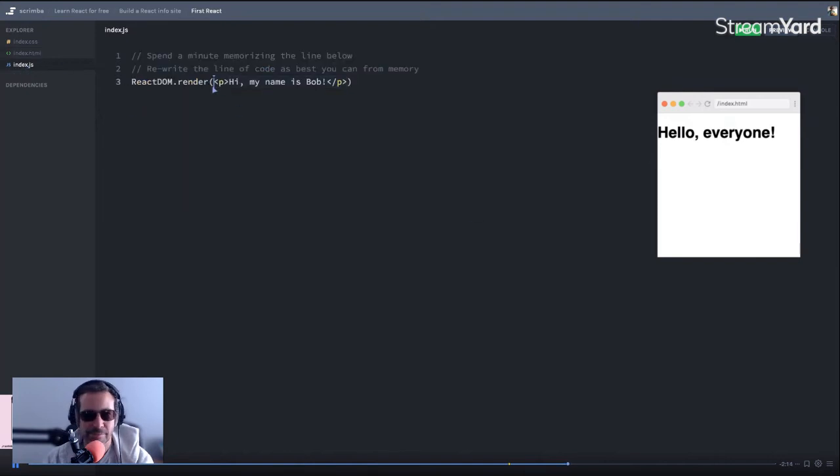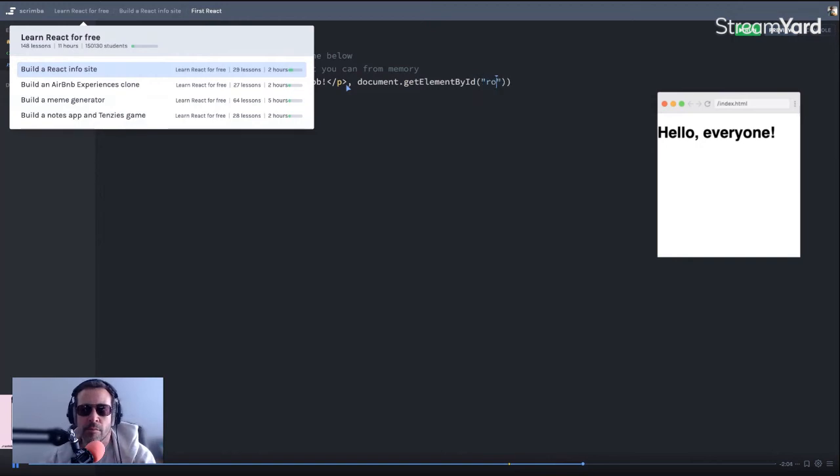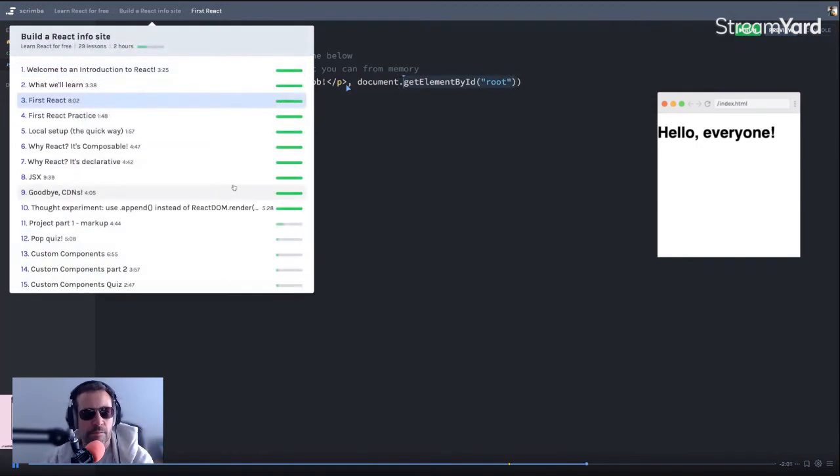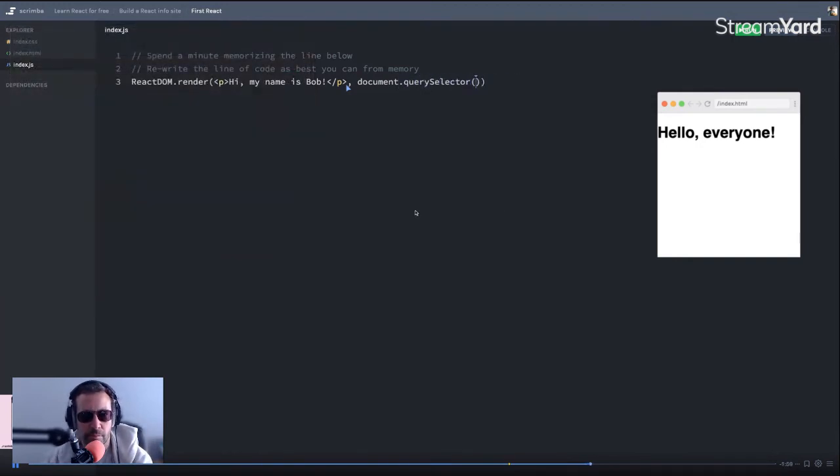And the second parameter that I need to include with ReactDOM.render is, you could think of it as a DOM node that I have to go select with document.getElementById, or because I can also get DOM nodes with something like querySelector, that would work just as well.